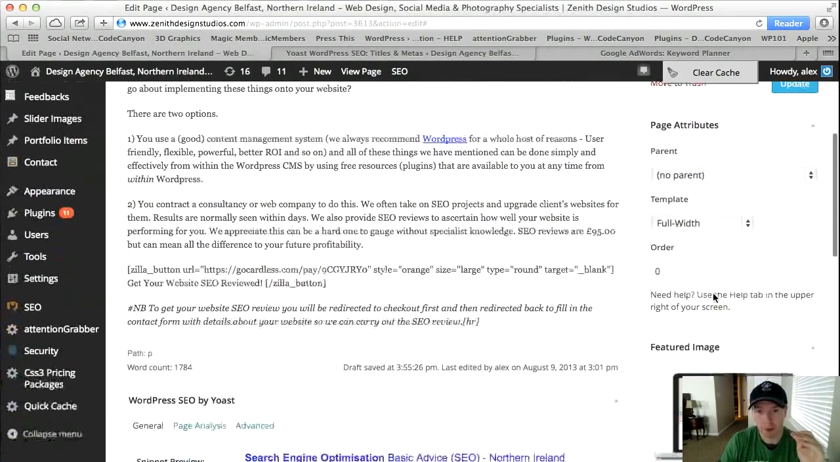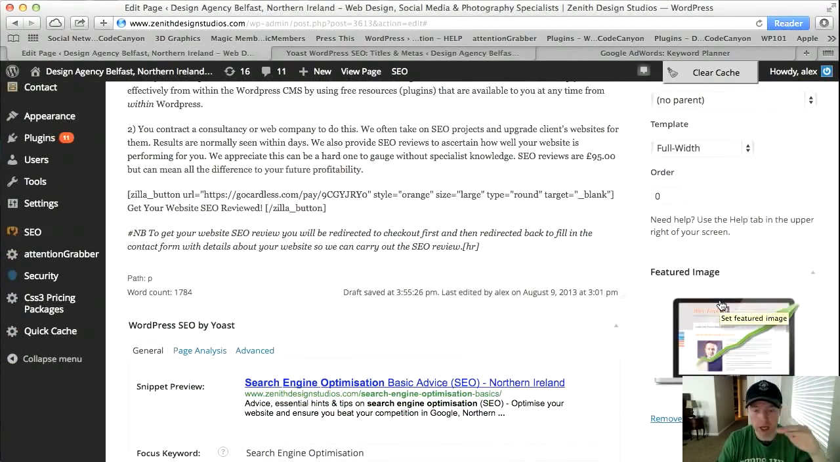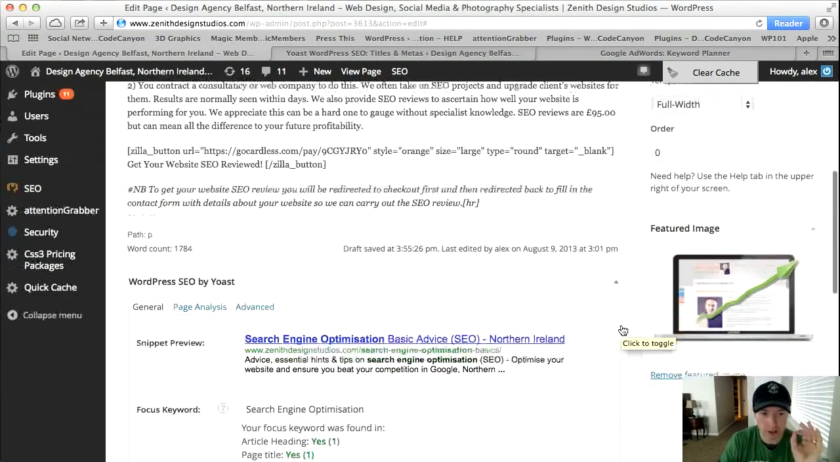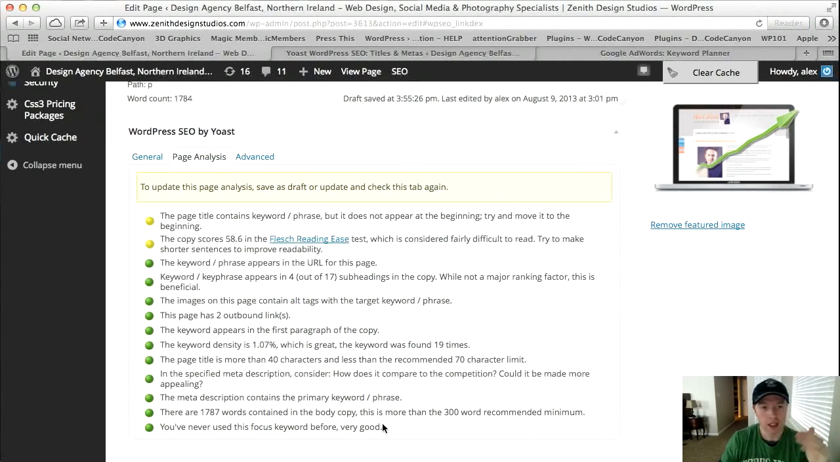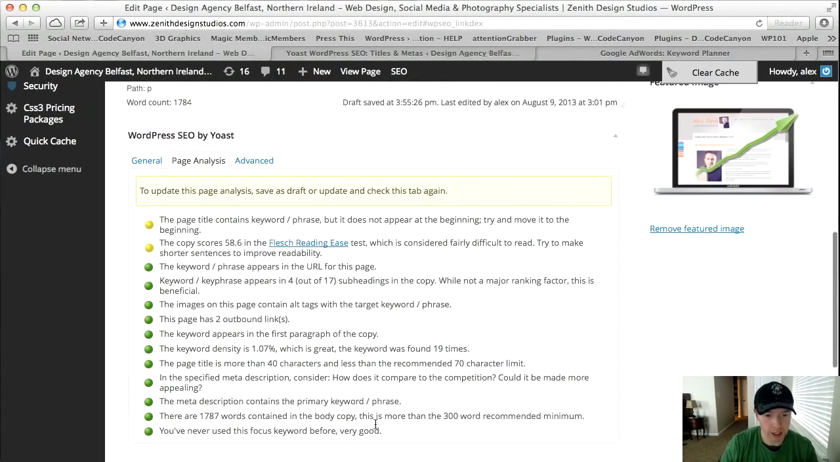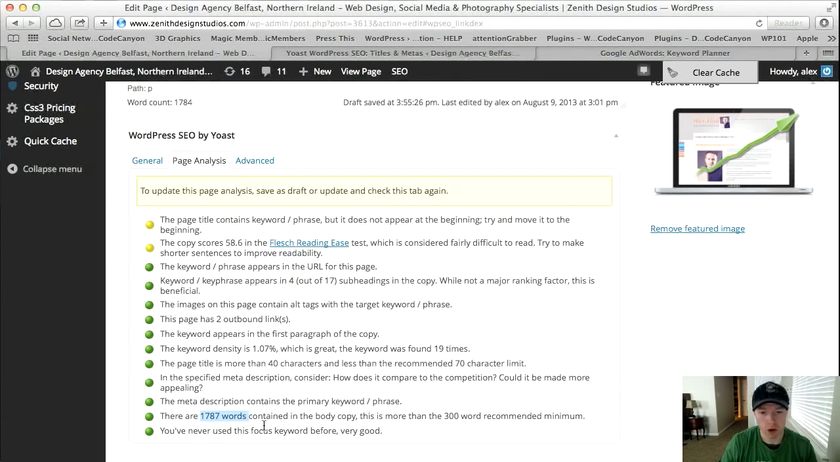But once you have it green, what you want to do is really kind of fine tune the SEO on this individual page. So once that's all done, you go to page analysis, and this basically gives you a readout of all the different things involved in the article. So it will tell you things like there are 1,787 words contained in the body copy. This is more than the 300 word recommended minimum, so that's good. It's a good, solid, chunky article. The meta description contains the keyword. The page title is more than 40 characters and less than the recommended 70, so you get a green light for that. Keyword density is 1.07, which is great.